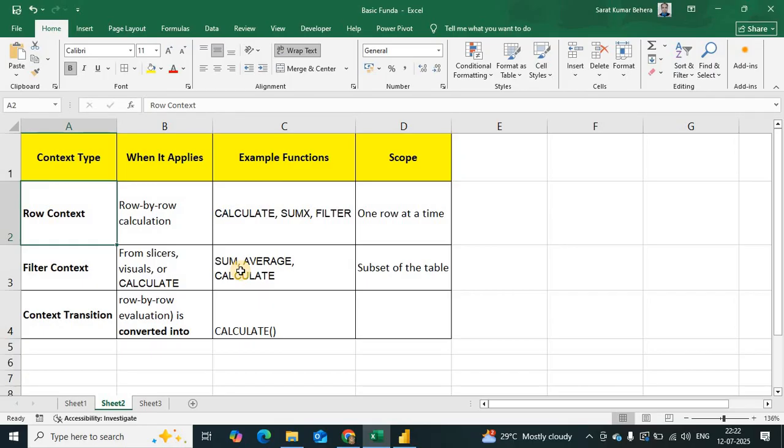When the measure or DAX you have calculated comes into the visualization, when the user has visited the page and the visualizations pick up those DAX expressions, then the DAX is calculated at that moment, on the visual side. That is called filter context: the calculation is done on the visualization side, not on the row level or data level.